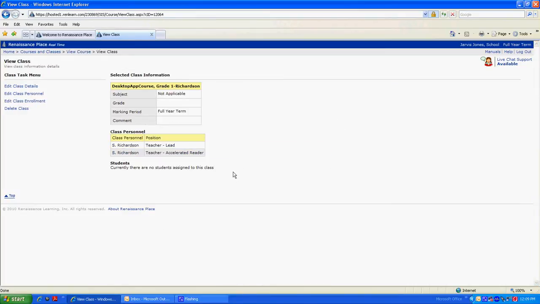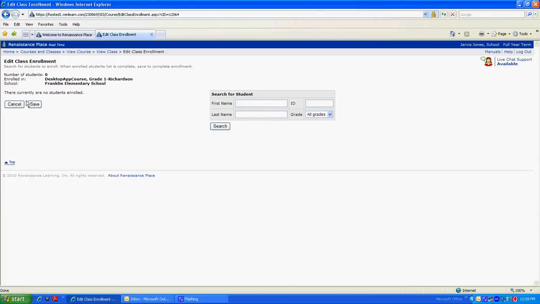Notice, again, the classroom will be set up, but there'll be no students. If you wanted to add students, what you would do is go over here to edit class enrollment. One great new feature about Renaissance Place now is that you can search all students by leaving the first name and the last name field blank, and simply choose the grade level. And then click search.